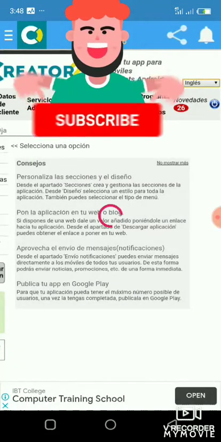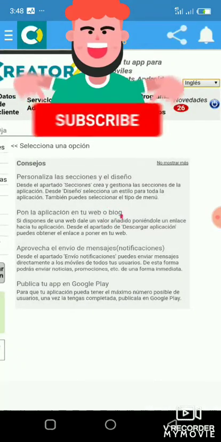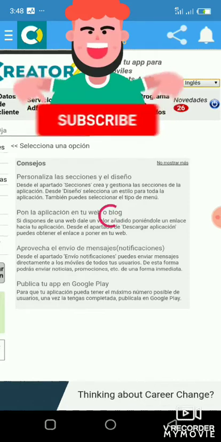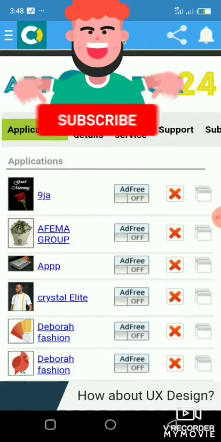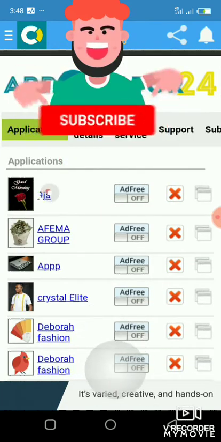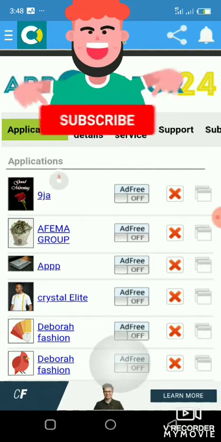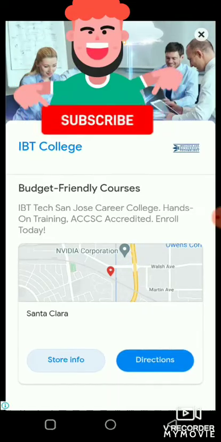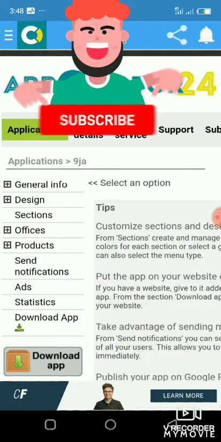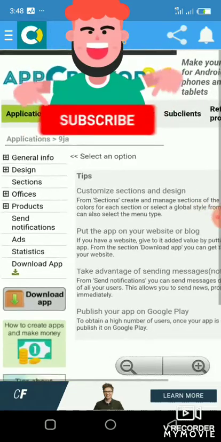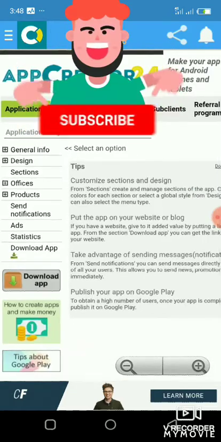Now I'll put it on English language so you can understand me better. Now just allow it to load. Now I'll click on this, because I just changed it to English language, that's why it takes me back to my dashboard. I'll click on this Ninja. Here we go, then it opens. You can see everything now is in English language. Remember, we are done with general info, which is the first one.